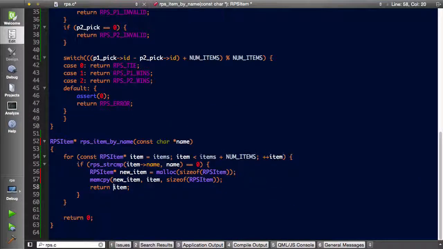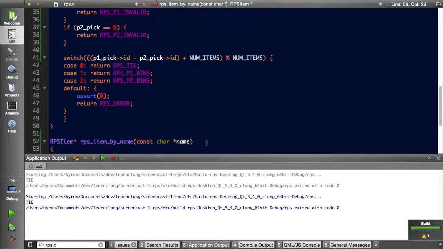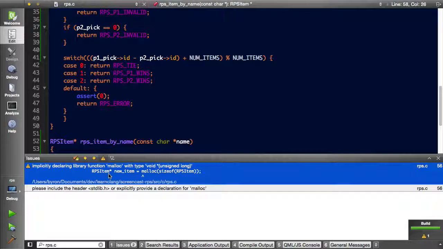And now I return the new item. That's it. That would already work, I can tell you this. So if I run this, I got a tie, and I've got a warning: implicitly declaring library function malloc with type void unsigned long.